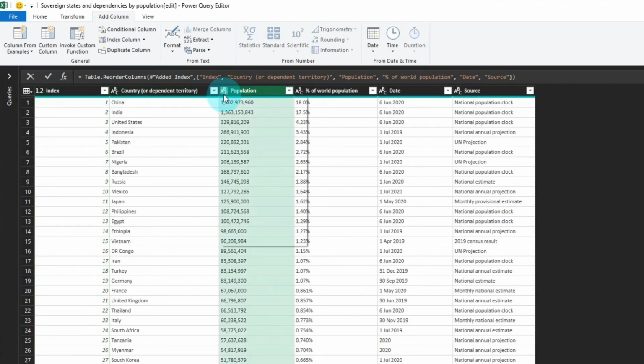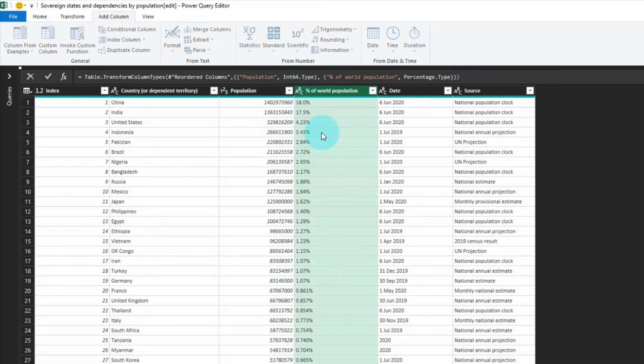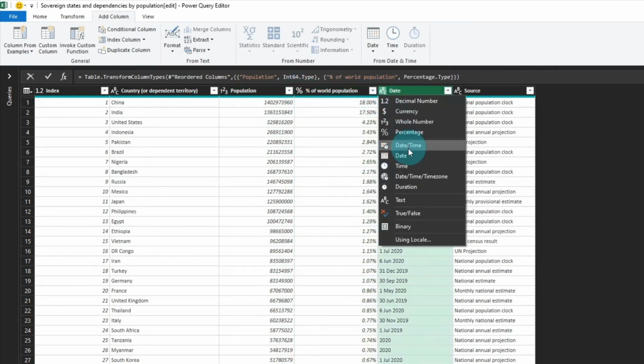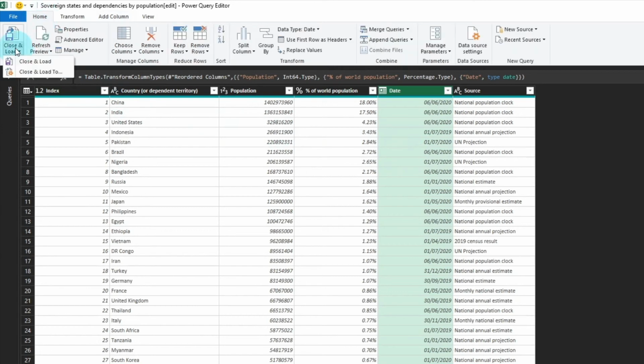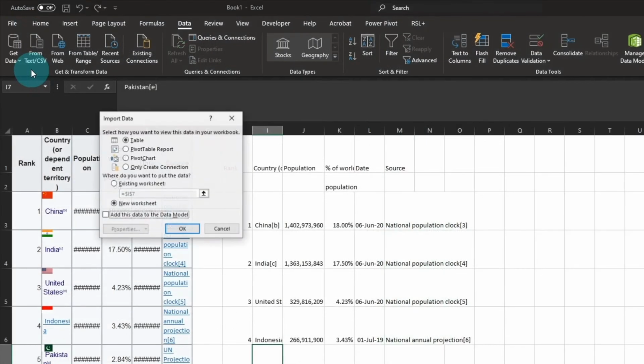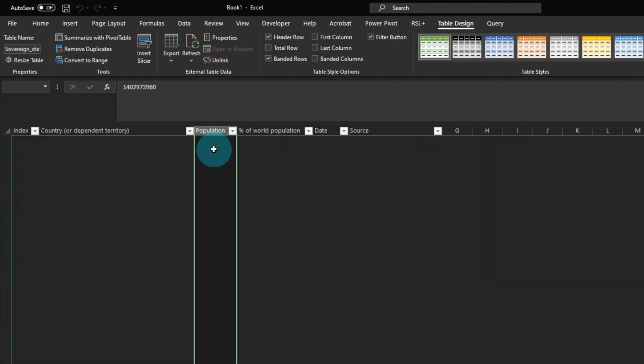Change the data types, whole number for population, percentage for percentage of world population, and date for date. Remember, in Power Query, you are setting the data type, not the formatting. Up to Home, close and load to. Put it on a new worksheet. And here is our table. No flags, no footnotes, I just need to tidy up the formatting.